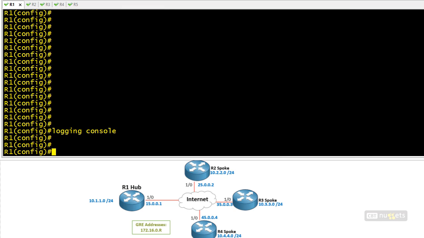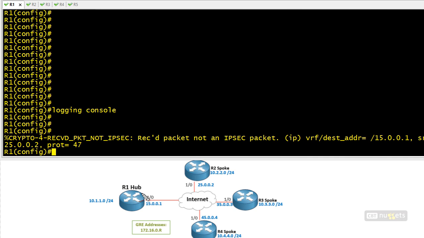Then we're going to have periodic messages being sent to R1, coming in from R2 and R3 and R4. For example, if one of these registers or does some kind of keepalive with NHRP, that traffic is not going to be encrypted. However, the tunnel interface on R1 is going to be expecting that data to be encrypted. So there's an example. It says, whoa, I just got a packet. It was destined to 15001. It was sourced from 25002. It's protocol 47, which as we know is GRE. And it's not IPsec. It should be. I'm not accepting it because it should be encrypted.